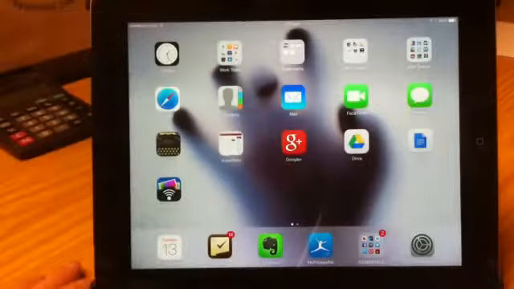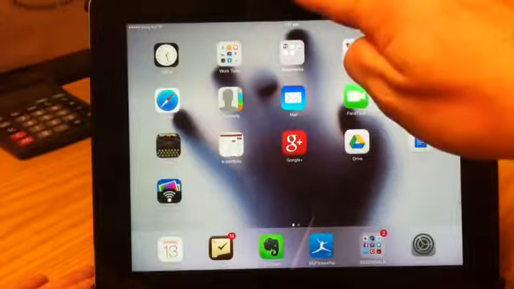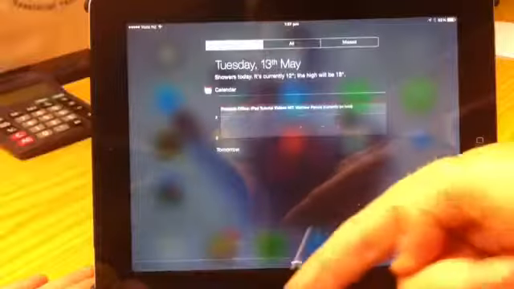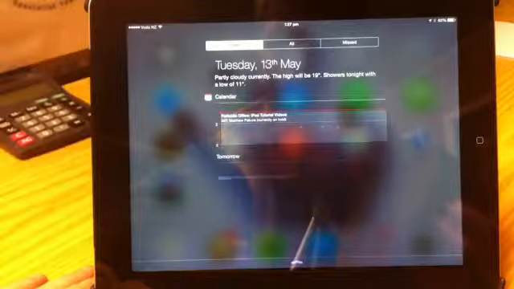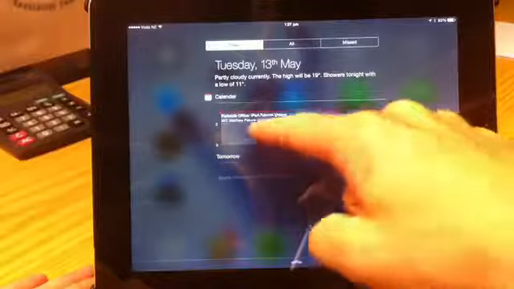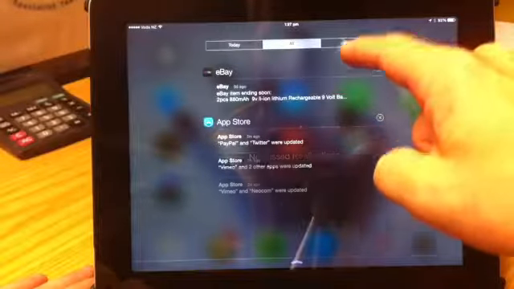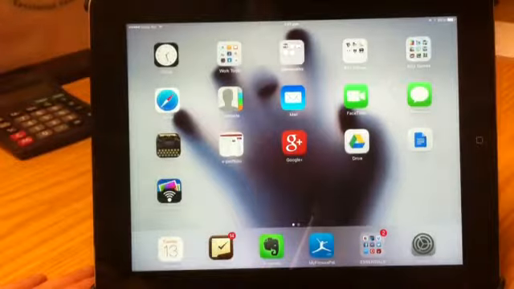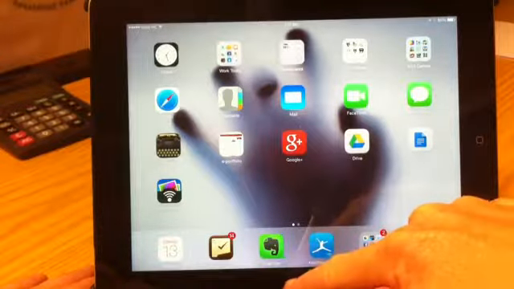Two additional features on the iPad are, go to the top of the screen and slide down, and you drag down your current notifications. Now this has my calendar on it. It's also got any applications and updates and so forth, and you slide it back up to get rid of it. Now this is probably one of the most important ones, is sliding up.